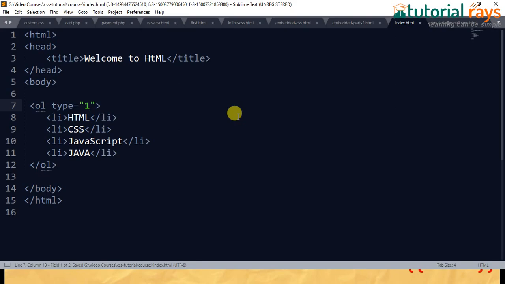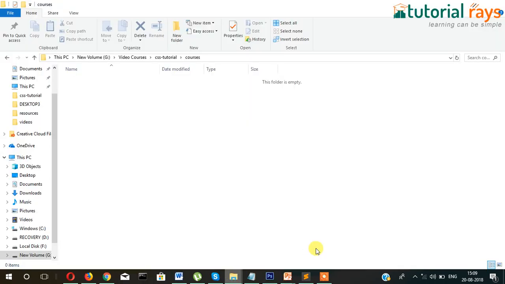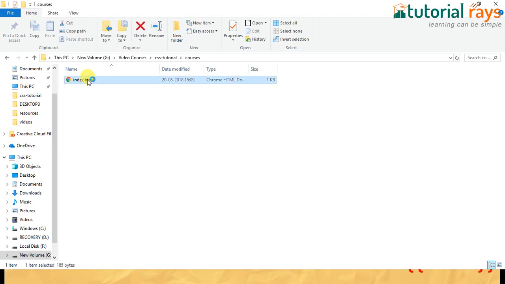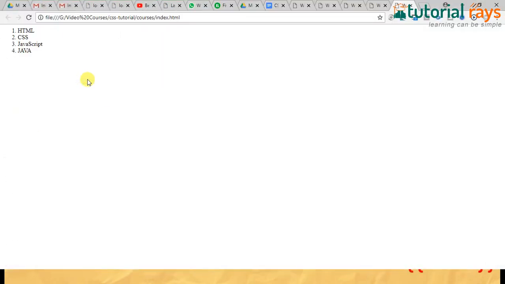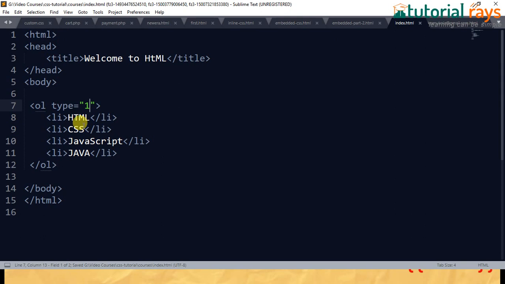Now let's check it in the browser. As you can see, it is displaying the list of the courses. Now we will do styling. For example, we will change its color and also its size. So what we will do is create a separate CSS file.